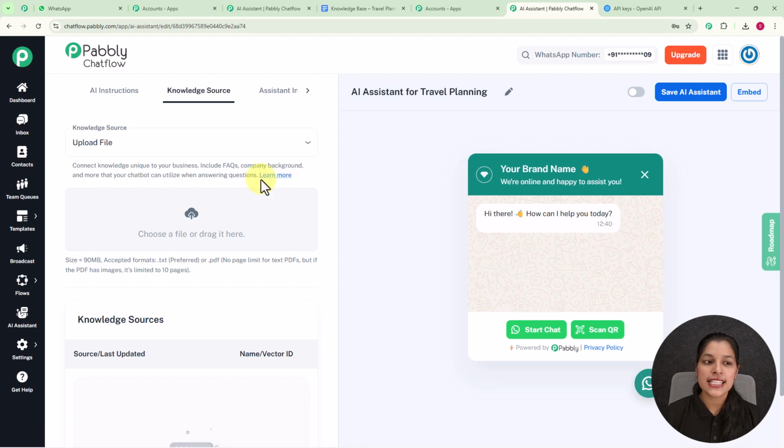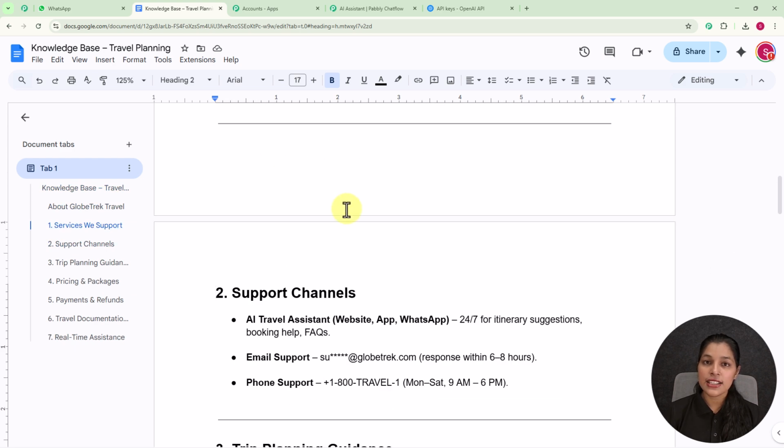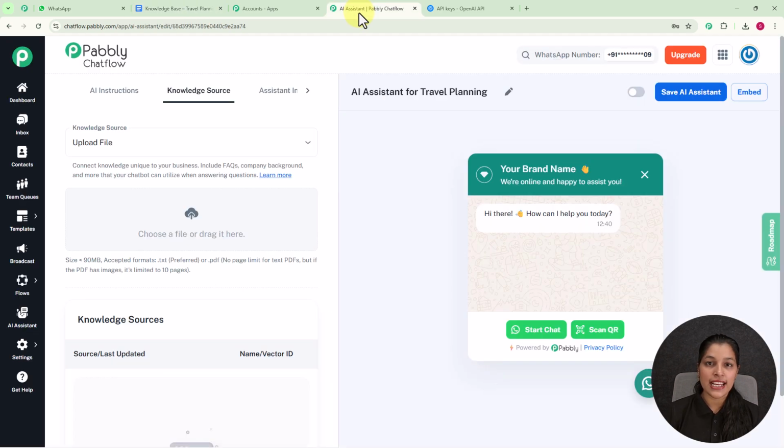So here you can see it is asking me to upload the file. So here you have to upload your knowledge base. So I have already shown you the knowledge base I have created for my business, which is displayed in my screen, and this is the knowledge base I am going to provide to my AI assistant. But you have to remember one point, that your file format will be only accepted in .txt or .pdf, and if you have an image over your .pdf file, then there is a limitation of 10 pages. But if you don't have any image in your knowledge source, then no worries, we don't have any limitation for that.